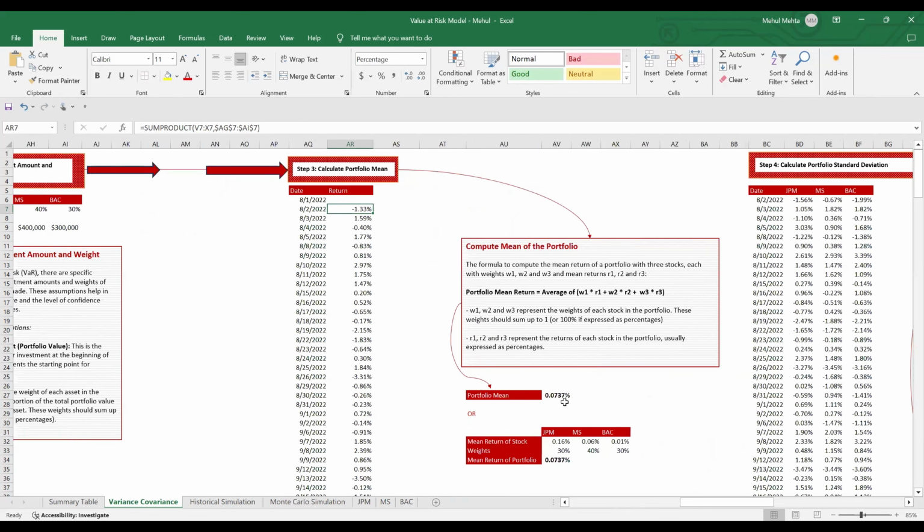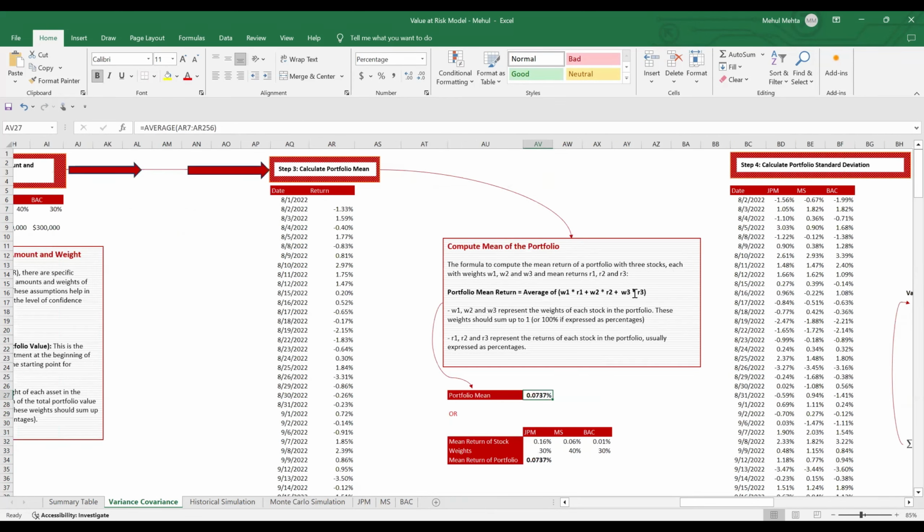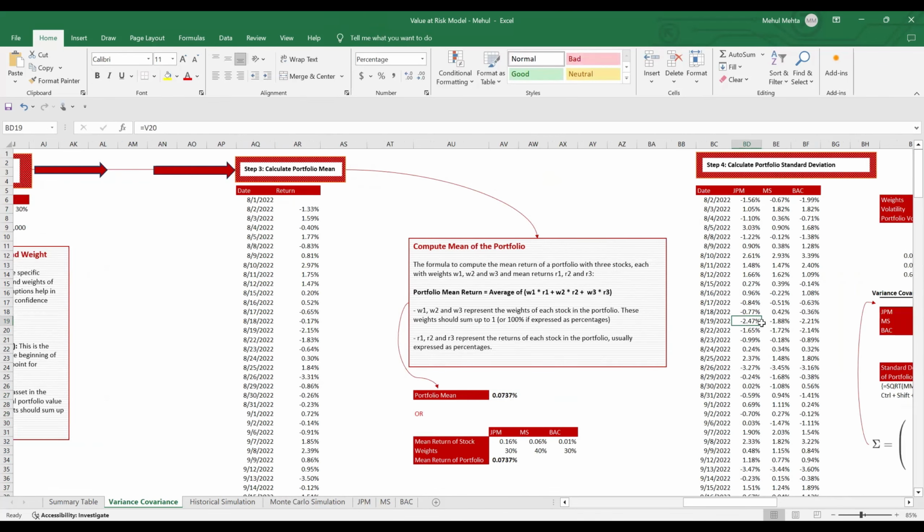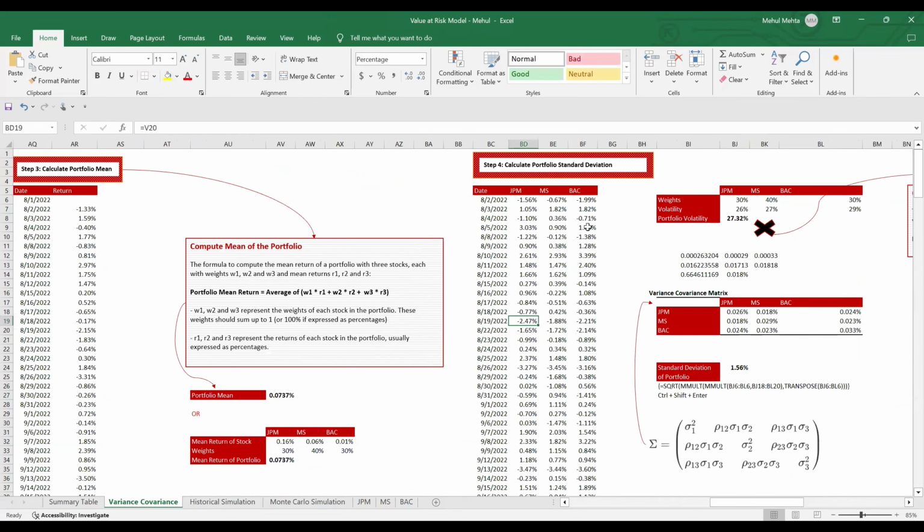So once you take the average of it, we have got the portfolio mean return. Also I've just added the formula for portfolio mean return. The next step is nothing but to calculate the portfolio standard deviation.